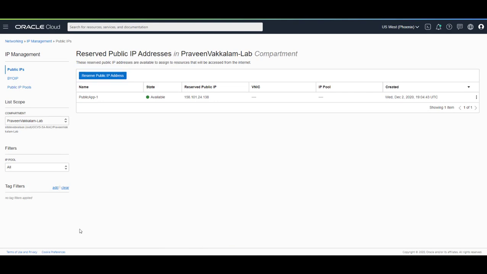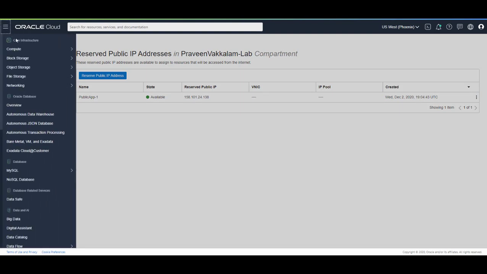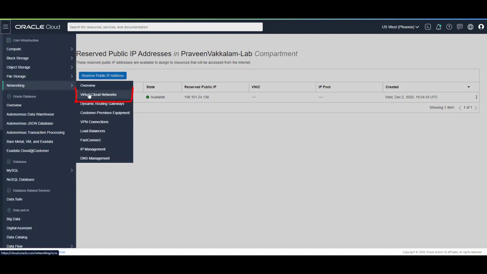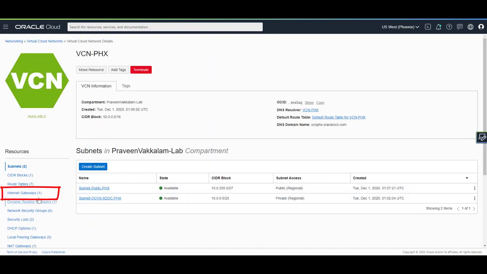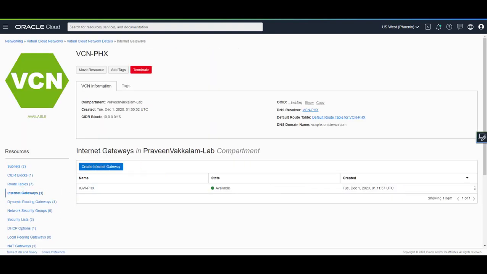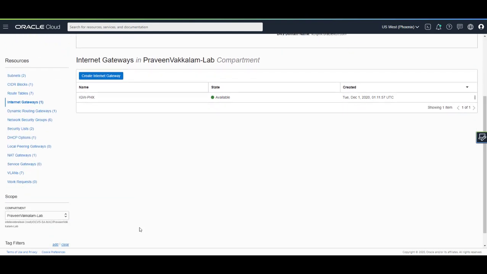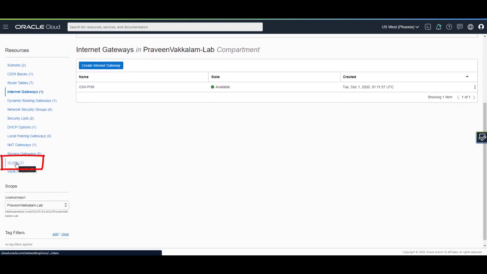Next, to create an internet gateway, navigate to the VCN by clicking on the burger icon on the top left, then select Networking and Virtual Cloud Networks. Select the VCN and click on Internet Gateways on the left. Create a new internet gateway if one doesn't already exist. Here we can see I have already created an internet gateway called IGW-PHX.